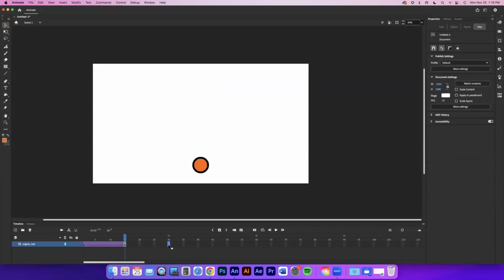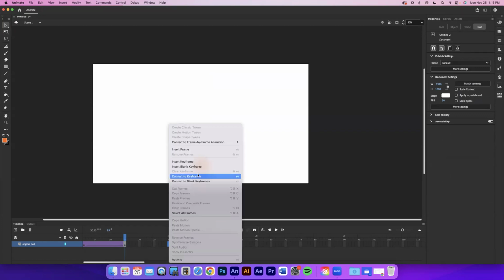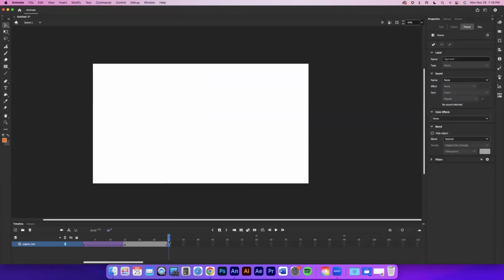So the way to do that is I'm actually going to undo these steps until I don't have a keyframe here. And what I'm going to do is I'm going to insert a blank keyframe. Insert blank keyframe. Now notice that there's nothing here. What I'm going to do is go back over here.